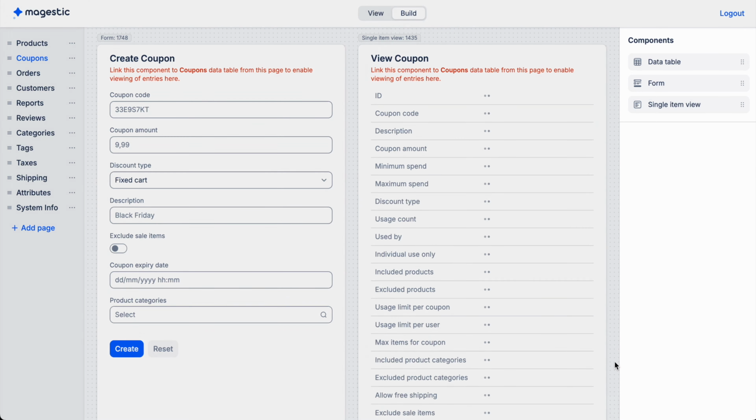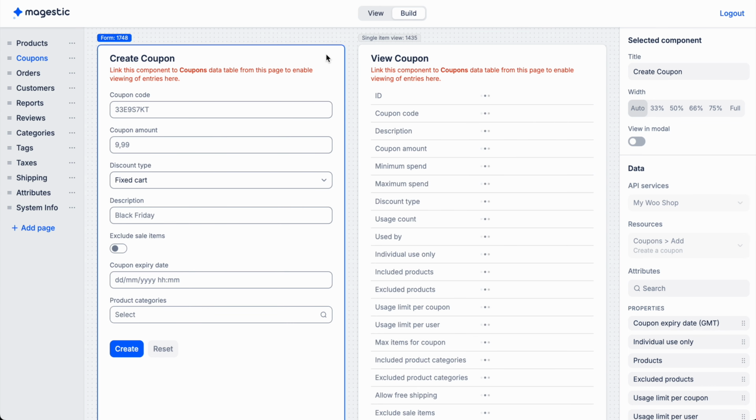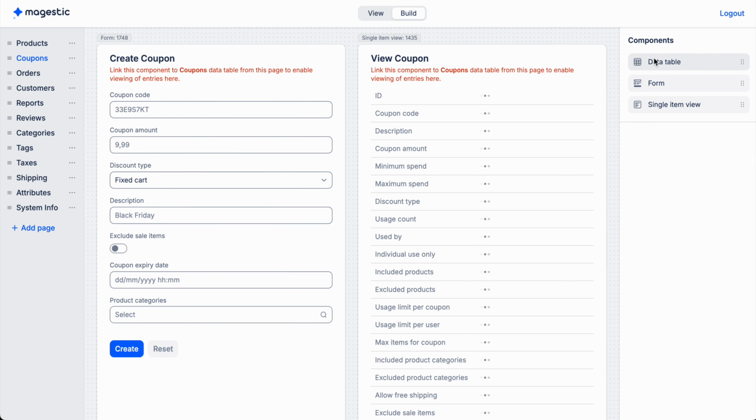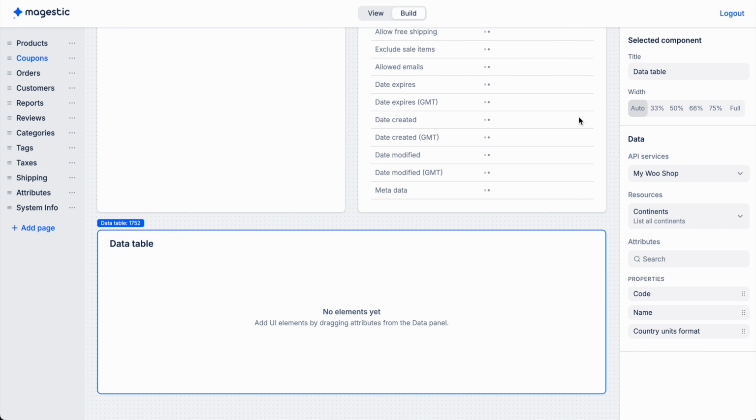On the right side of your screen is the right side panel. This is your toolset for adding components, configuring them, and populating them with data. To add a new component, simply select the type you need, drag it into the main area, and give it a name that reflects its purpose.